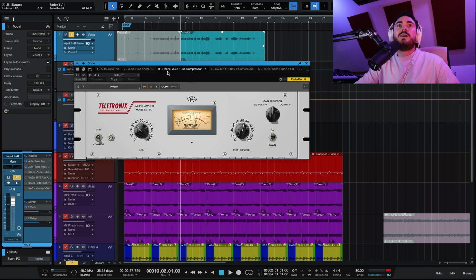First up, I'm using the UADX LA2A tube compressor. I've used this for a long time on my Apollo Twin, but in this case, I didn't record with it. And I'm usually aiming for about -3, so 3 dB of gain reduction. Sometimes it goes to about -7 if I go loud. And I'm pushing the volume a bit.